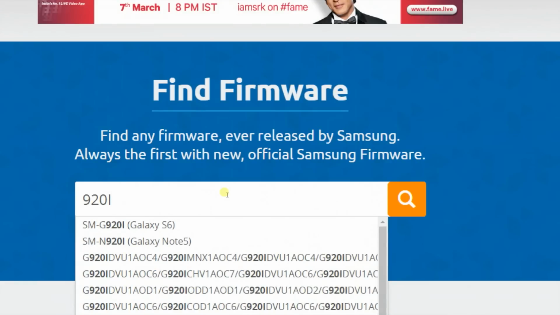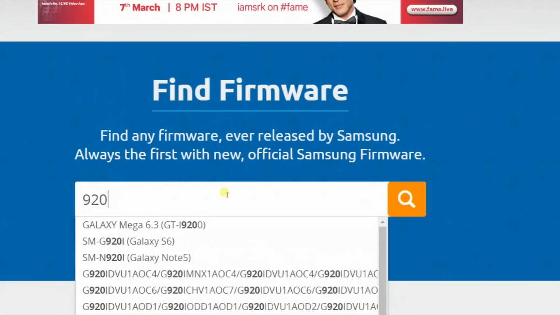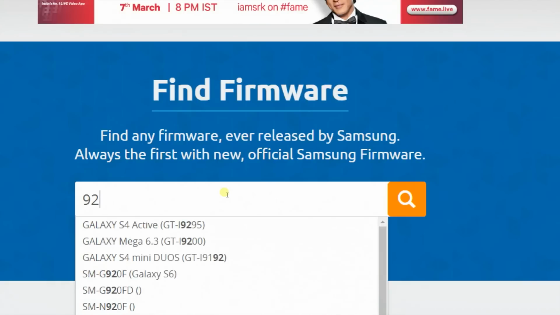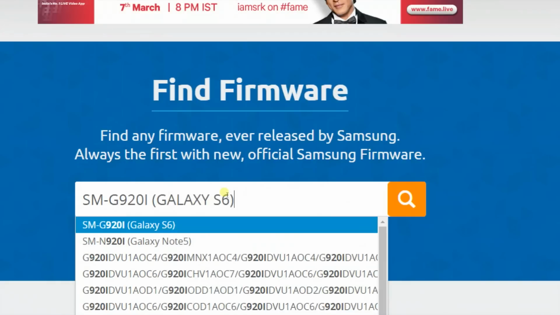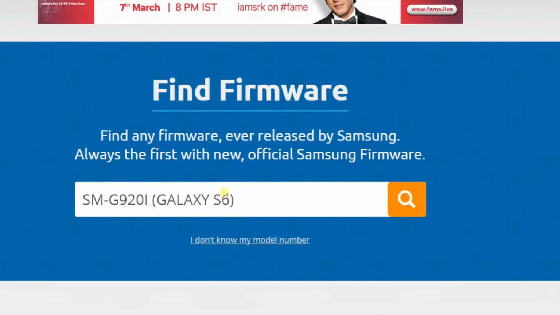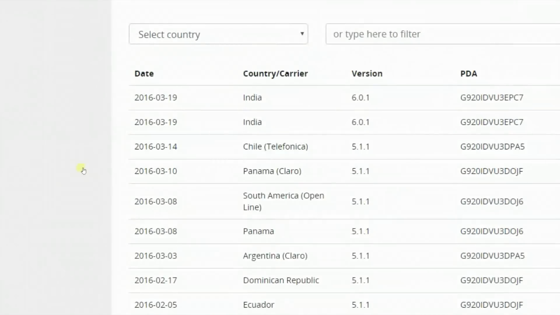We can also use the SM-G920F, which already got an Android Marshmallow update a month before. You can also use the Edge variant, or the Note variant, whatever it might be. This video is for the SM-G920I, as I said, the international version. Then go ahead and search on this one.